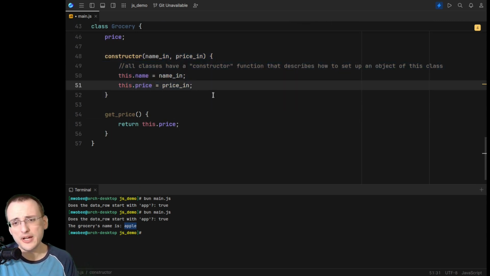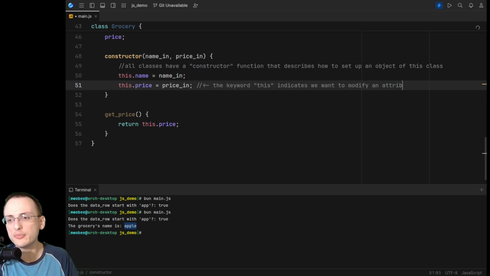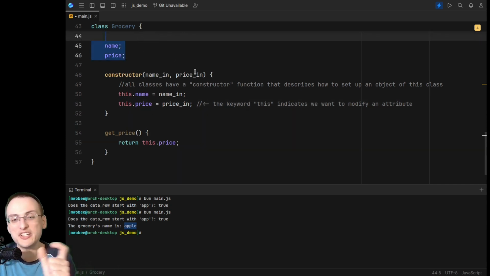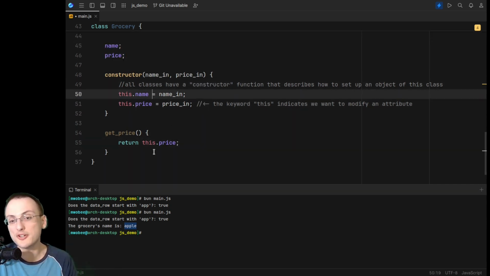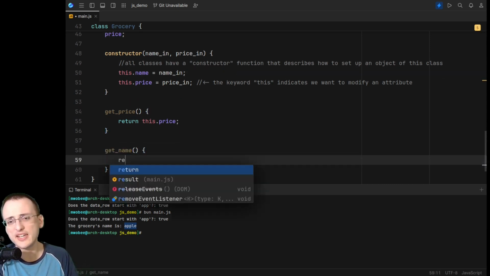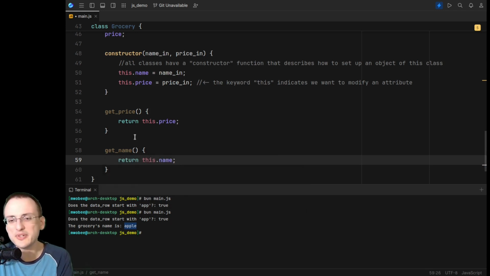And the last little thing to note here is that the keyword this in this function indicates we want to modify an attribute, not just a local variable. The this says it's one of the pieces of information I defined up here that gets used across all of these functions. Also going to give myself a get name real quick. And you can see we use the this in this context as well to say that I'm referring to the same thing I did up here.